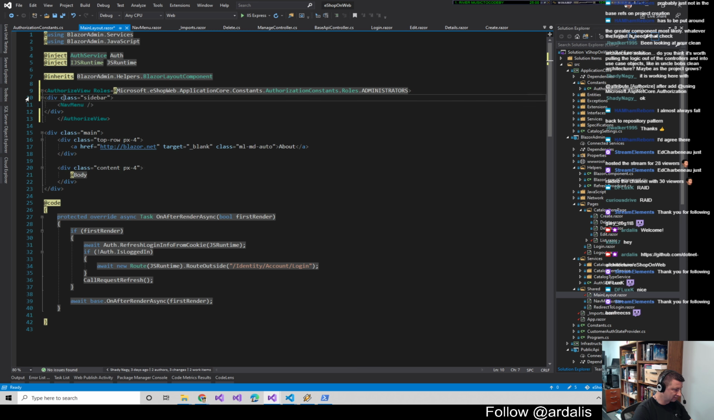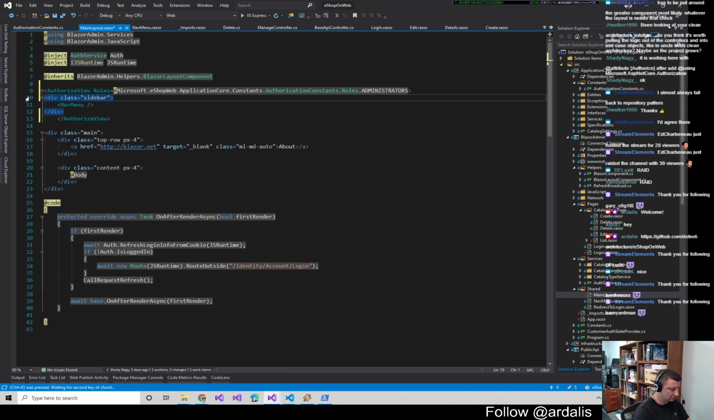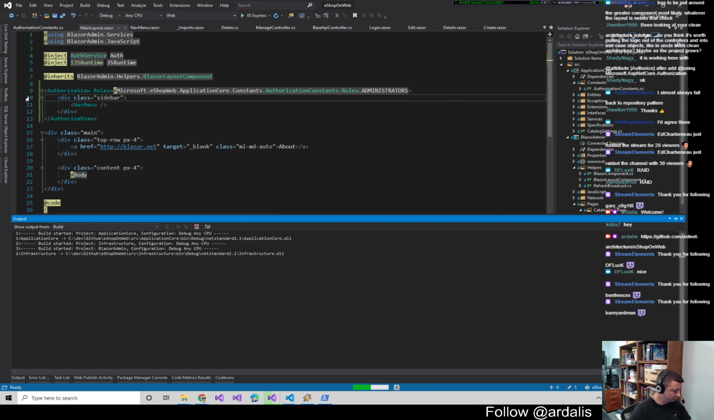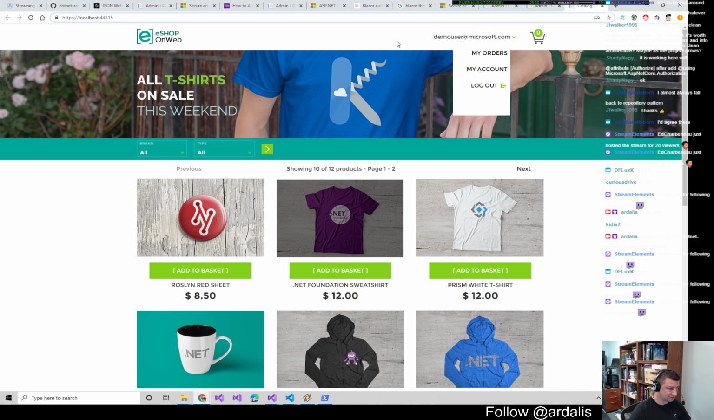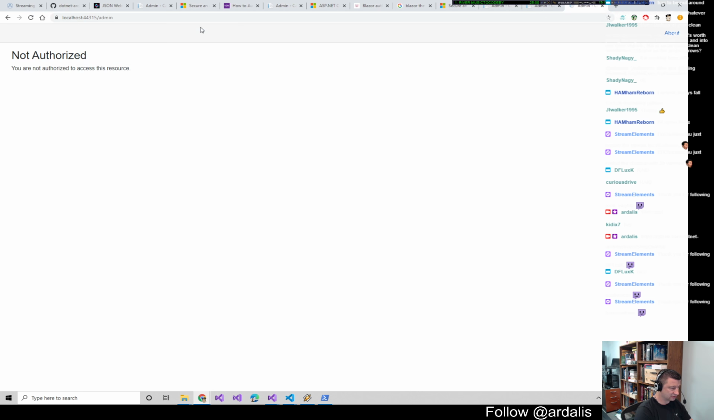Right, if I just wrap it, do that, and actually run this again, is that going to hide that if I'm not an administrator? And more importantly, will it still work if I am an administrator? Alright, so I'm still logged in. We go to /admin. Ooh, nice. Okay, so now it's not there.